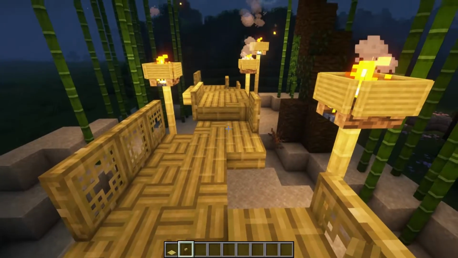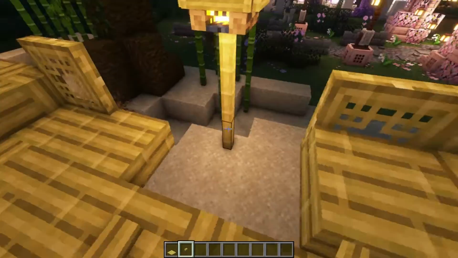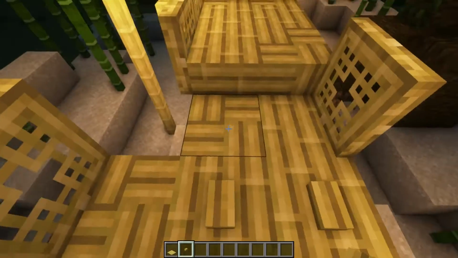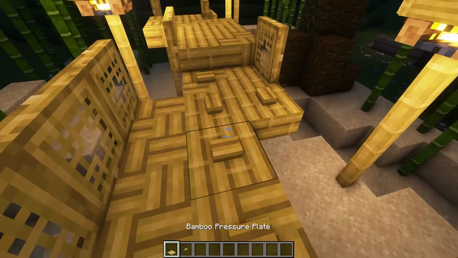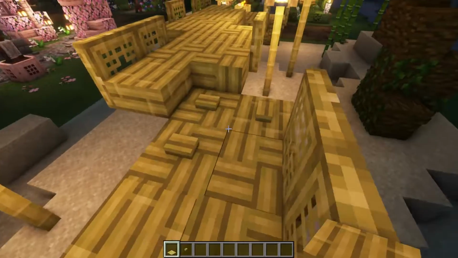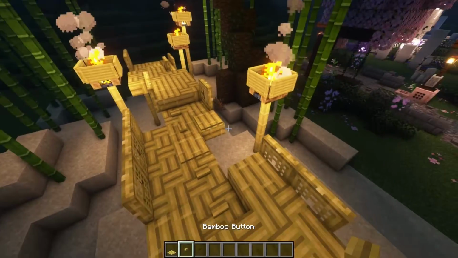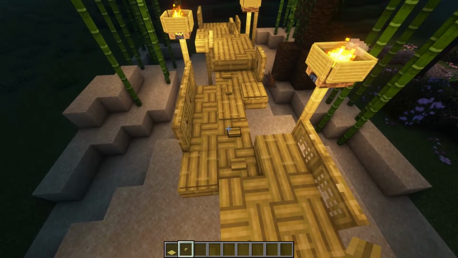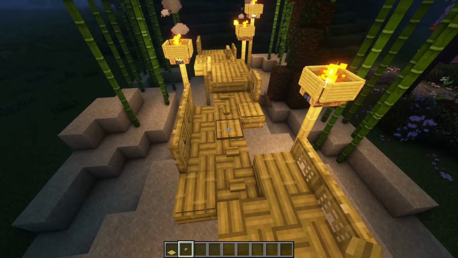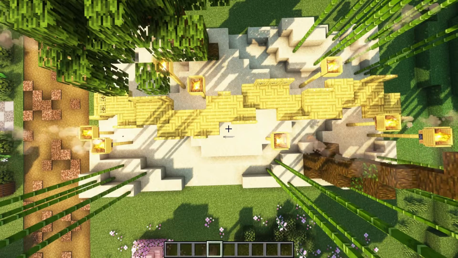And then for sections where you're not at a slab height, you could always mix in some buttons like this and place them at different angles just to break it up. Or you could use some pressure plates. All of these blend in very nicely. By placing them kind of randomly like this, it helps break up the design, and mobs can't spawn on any of these blocks now.